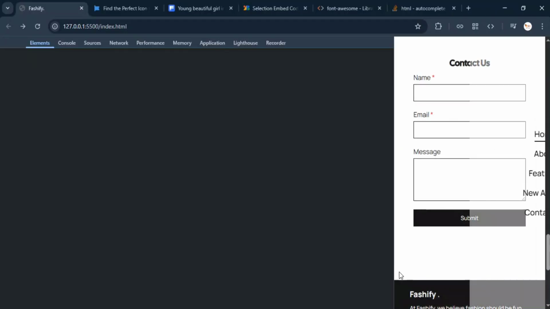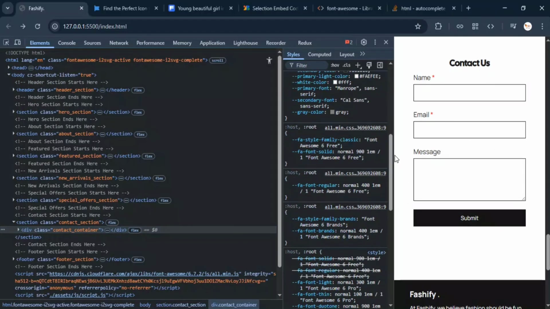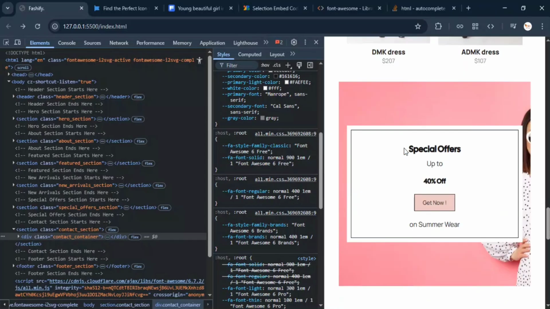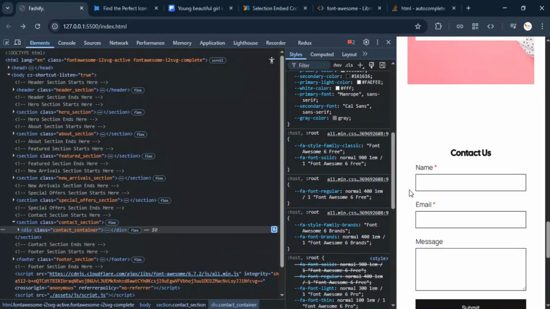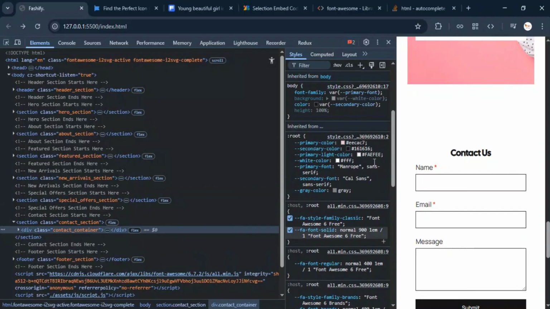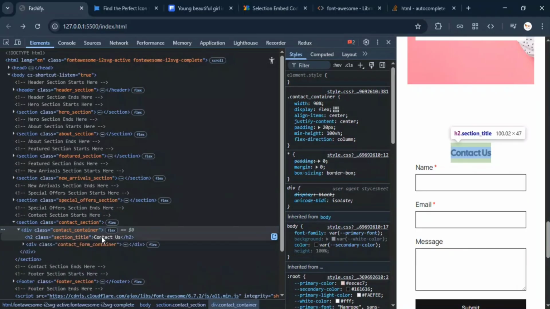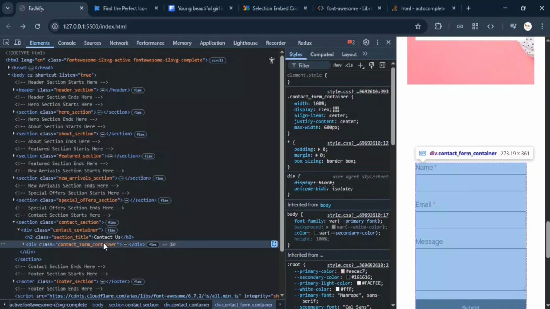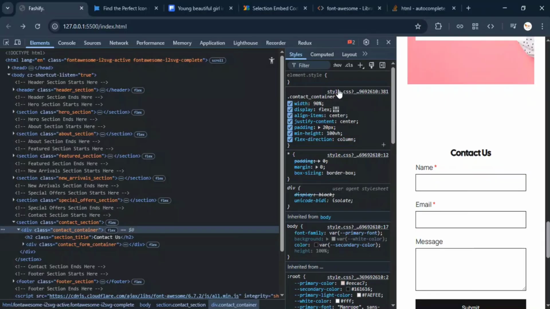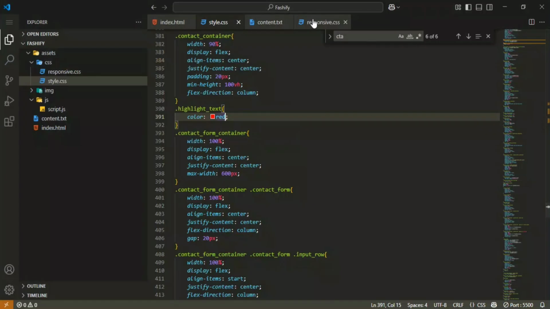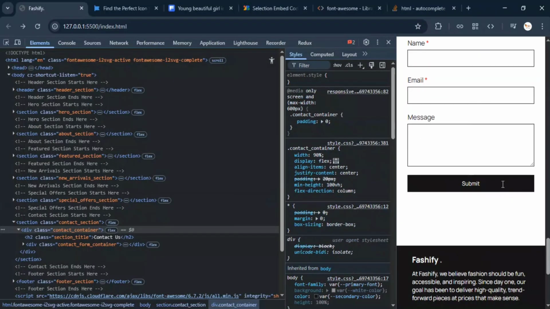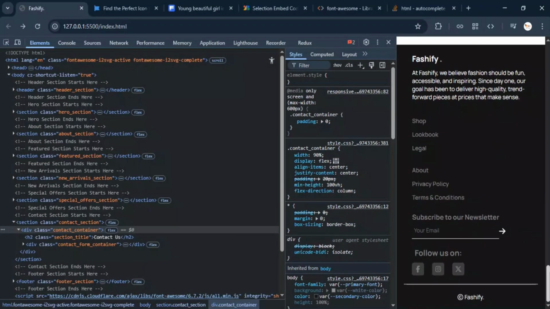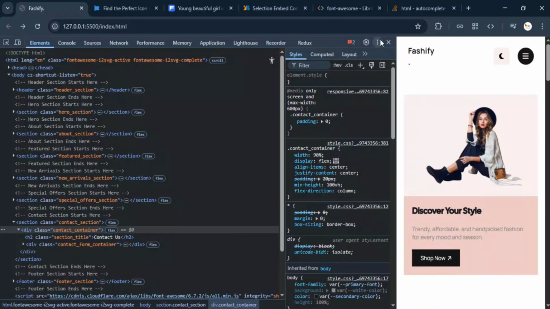Let's see the responsive design. This one is good, but on mobile screens we are going to give full width. For that, I need to remove this padding. Contact container on mobile devices, padding will be 0. Everything is done.